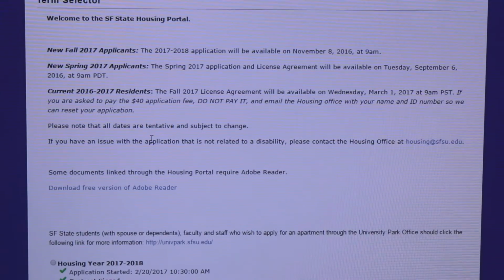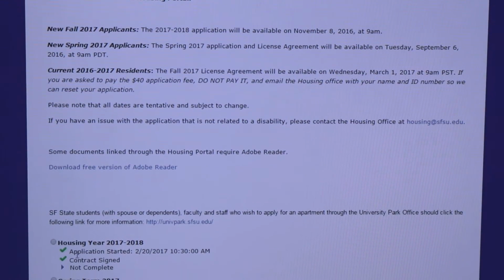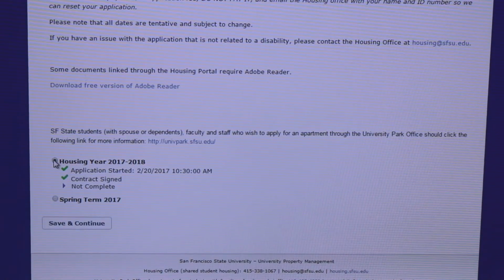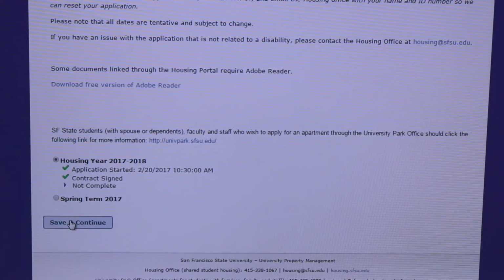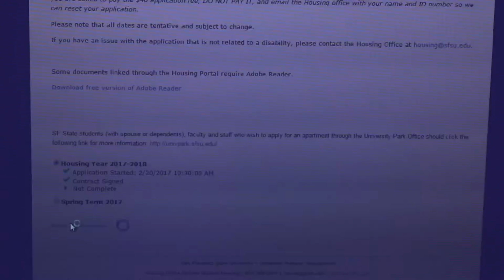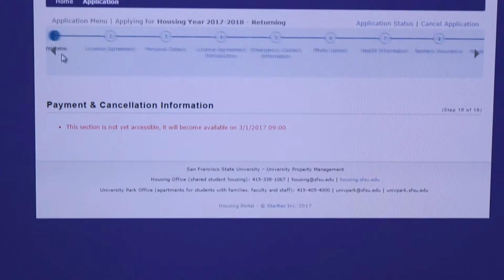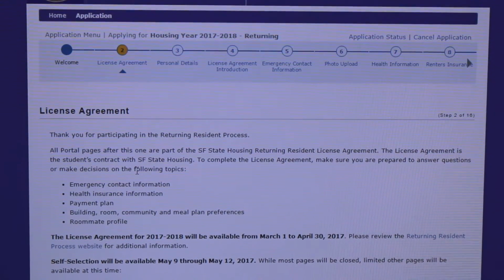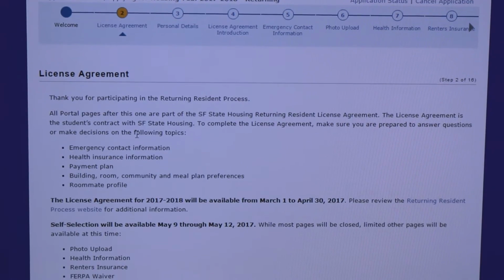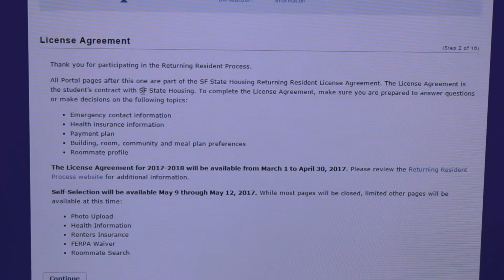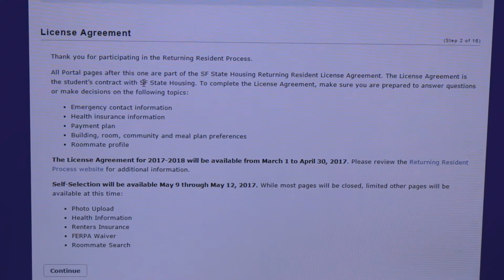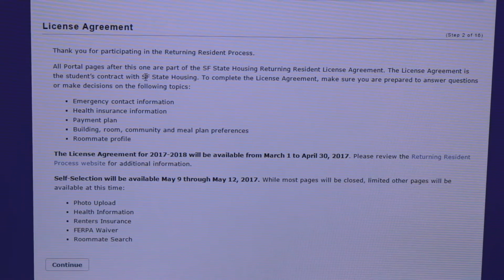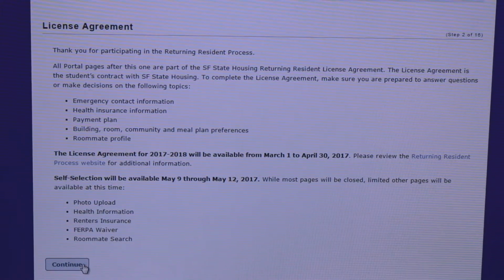Application. There'll be a couple different terms, but you want to make sure that you click housing year 2017-2018 academic year, the next academic year coming up. So we're going to hit save and continue. Make sure for every step in this housing application process you hit save and continue. It's very important. The first step you're going to run into is the licensing agreement, which reads step 2. The licensing agreement page basically just gives you an overview of what's to come, what payments are like, what contact information you need to have, things of this sort. So we're going to hit continue.